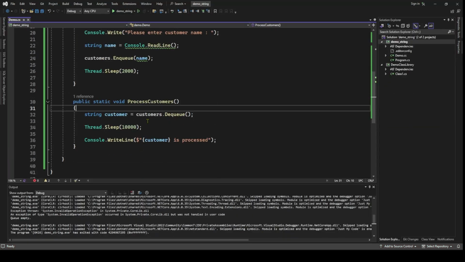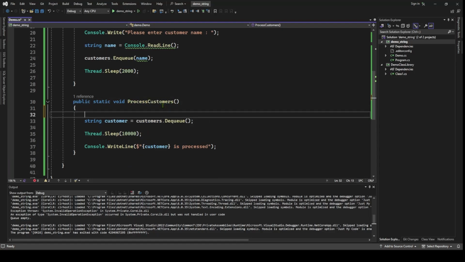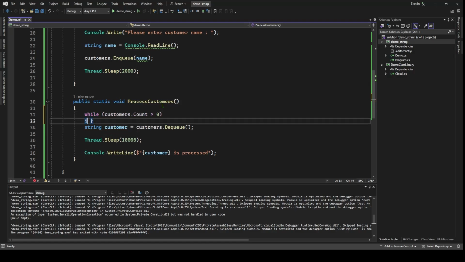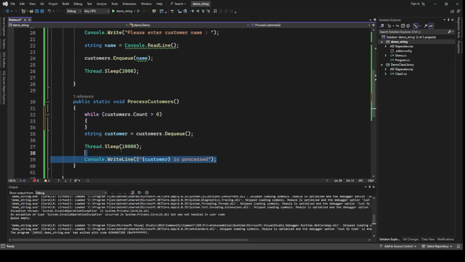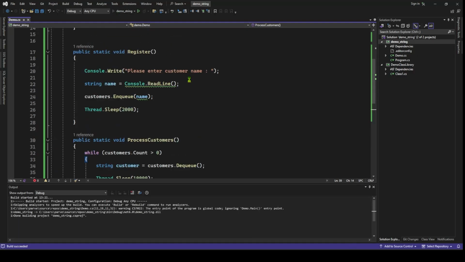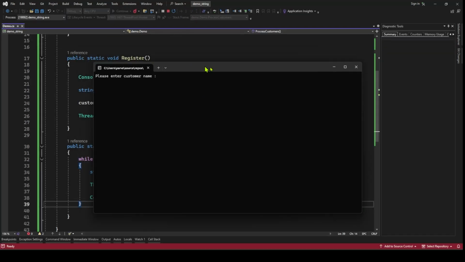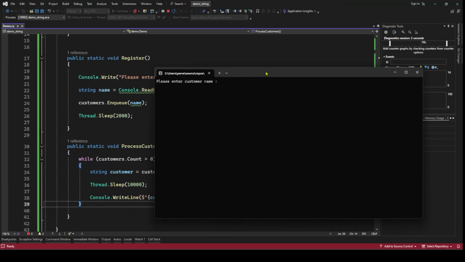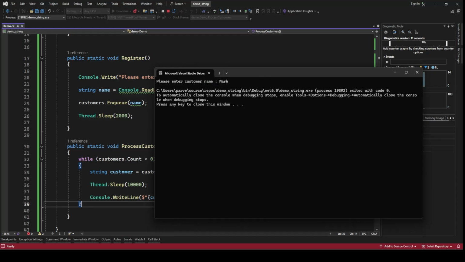We will call ProcessCustomers only if we have some data in the queue. So we'll say if customer.Count is greater than 0, then only go ahead and process. If I run my program now, let's see what will happen. Now we are not getting any runtime exception. And see what will happen when I give my customer name here. Let's say Mark. And you notice nothing is happening here.